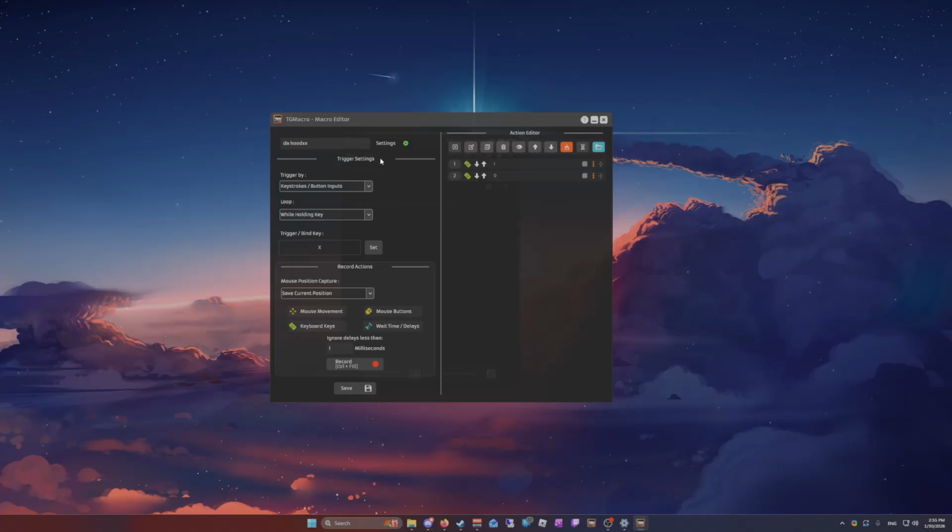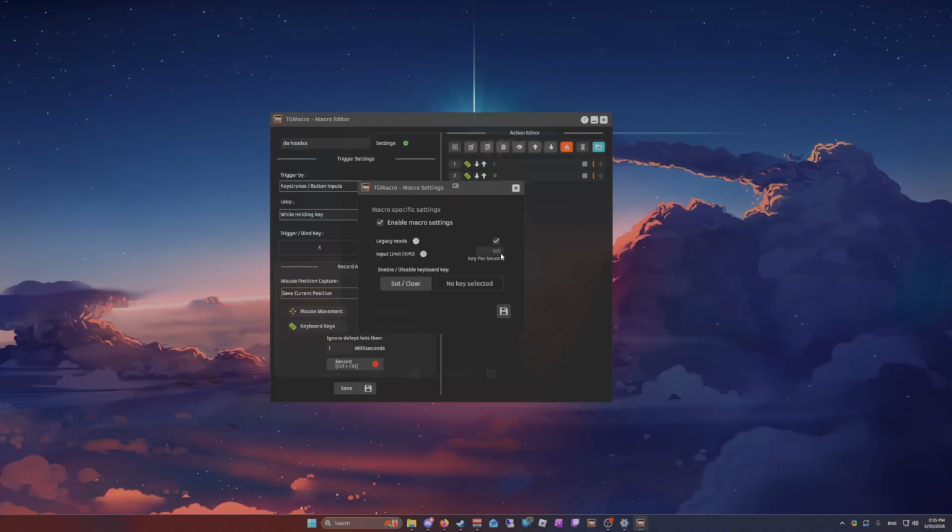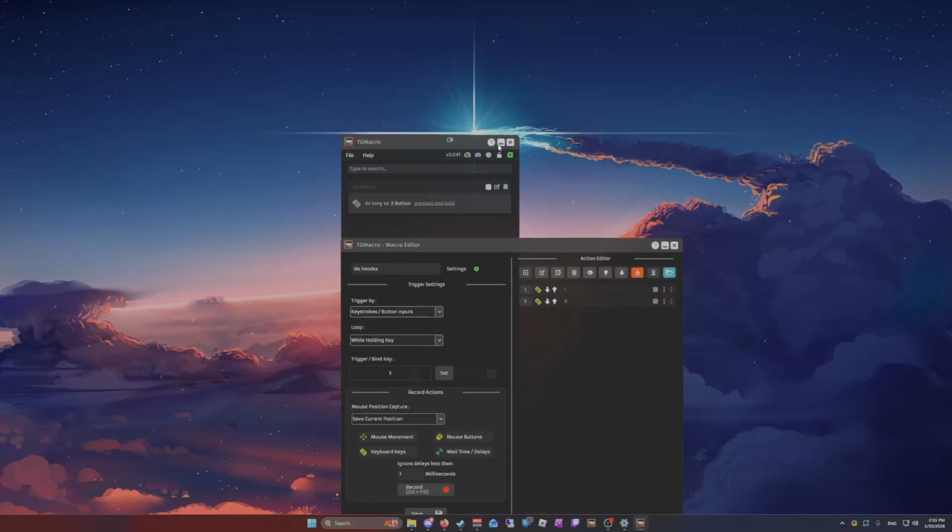And we're going to look at this screen. In here, it's relatively self-explanatory. You have the name, you have some settings. You can change legacy or KPS, or you can disable a macro by a keybind all through this. But if you just click that, it won't look at any of these settings, and it'll just follow the settings that were set in the TGMacro program. But if you enable this, it'll look at this and overwrite what's in the other settings right here.